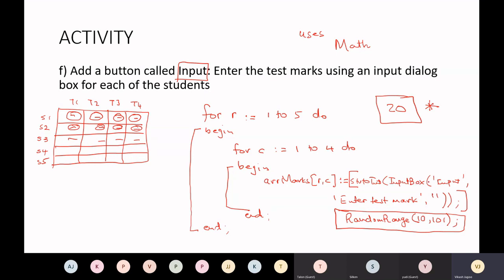So if this came out in a test or an exam, I will still use random range for testing purposes, but at the end, make sure you remove the random range and you remove the comment for the input box. Otherwise, you're giving the examiner reason to penalize you. So I'm just suggesting those of you that are working on computer, if you're working on paper, then it's okay. But if you're working on computer, then put in a random range statement.